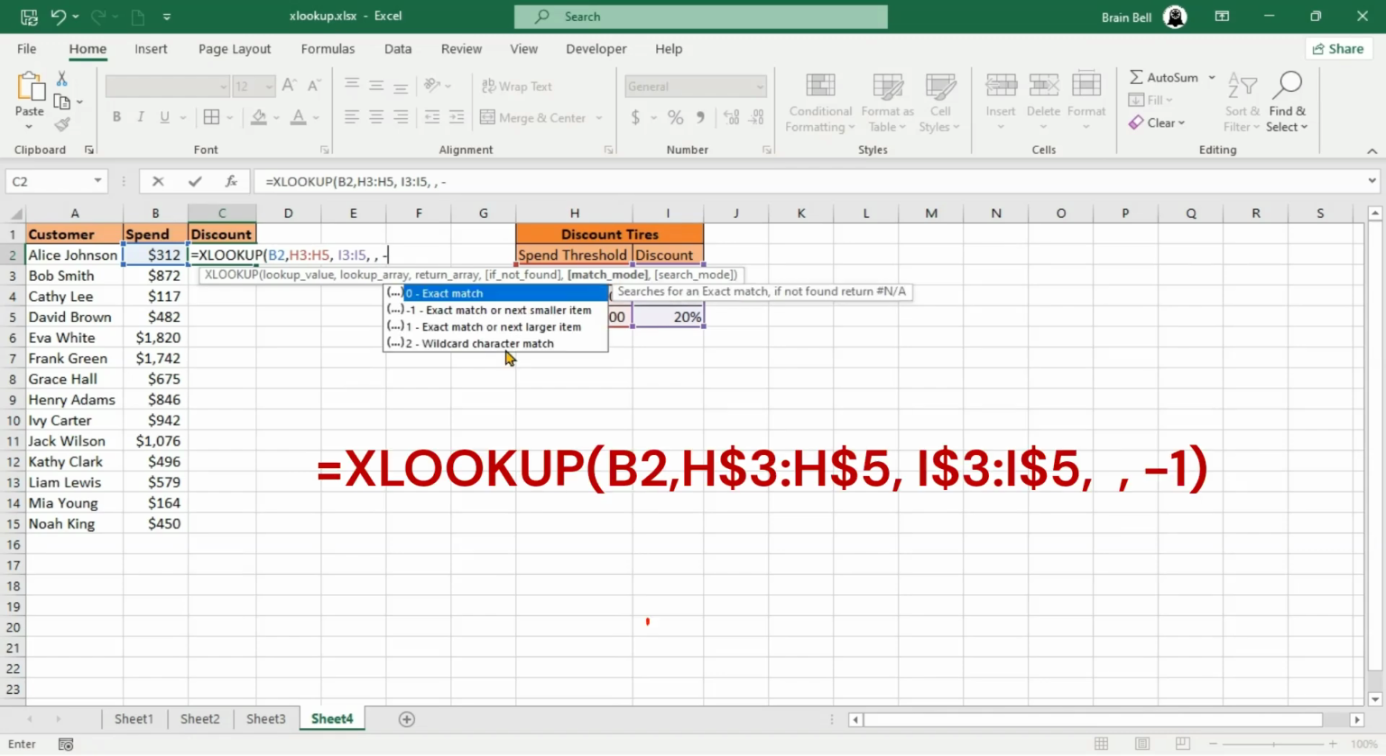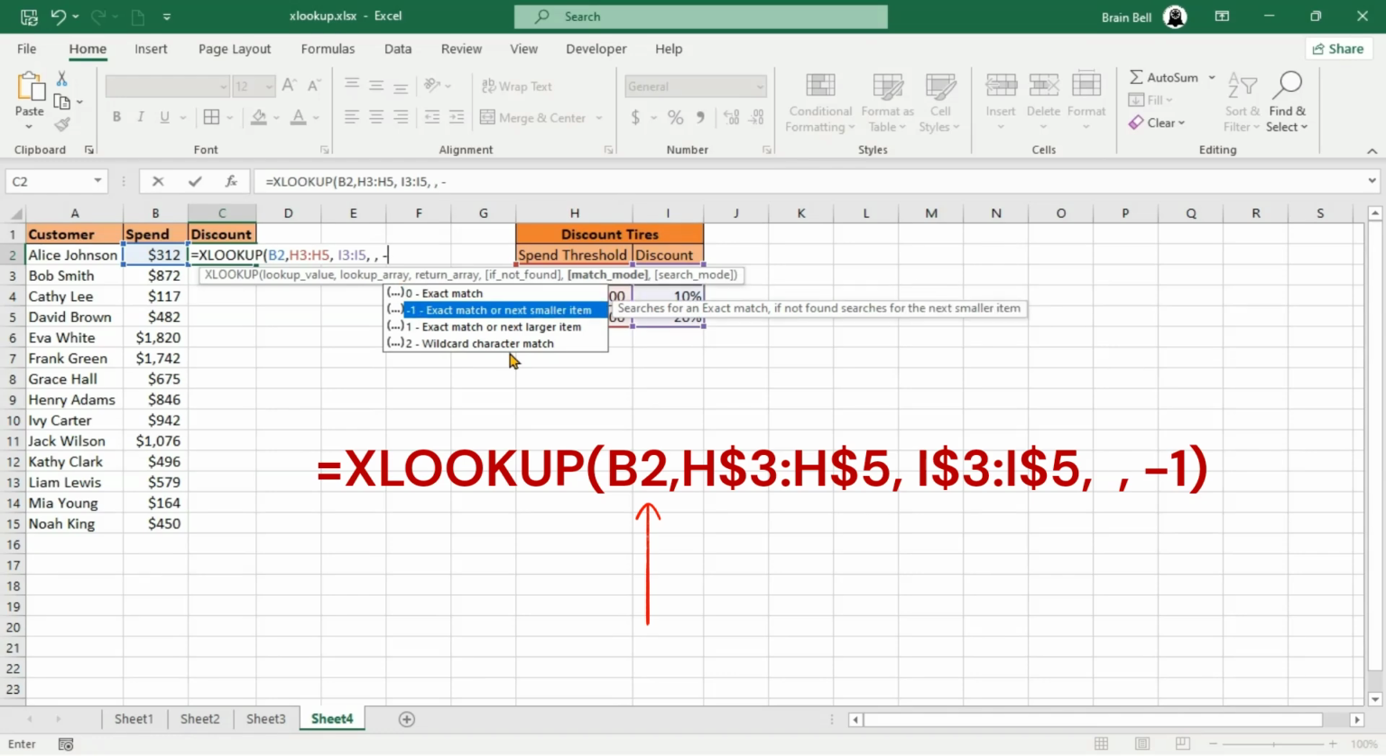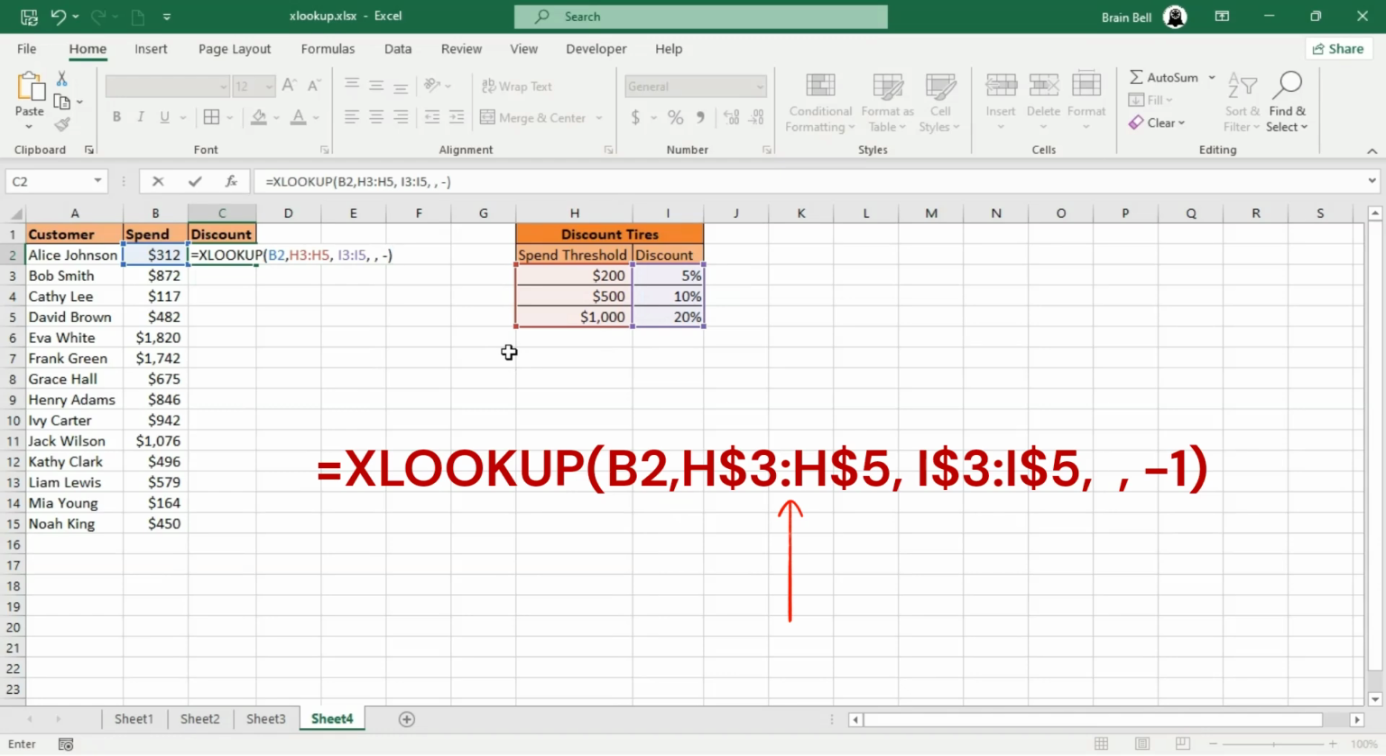Let's break down this formula. B2 is the lookup value, which is the customer spending in this case. H3:H5 is the lookup array, containing the spend thresholds. I3:I5 is the return array, which holds the corresponding discount percentages. The fourth argument is left blank, meaning we're not using the optional if not found argument.